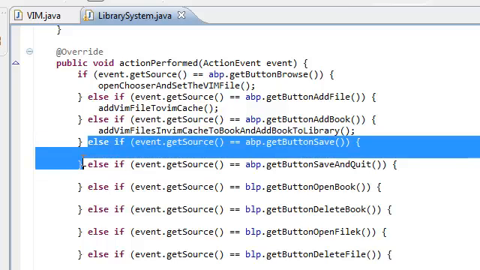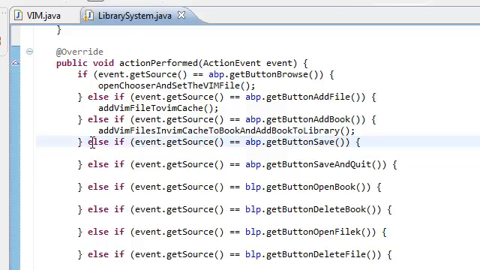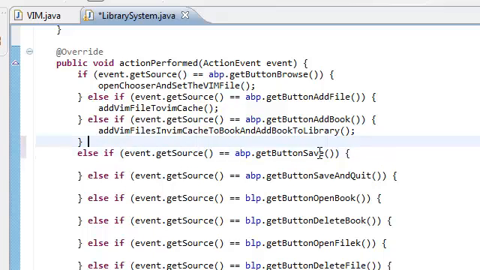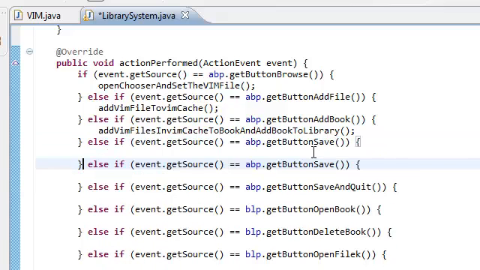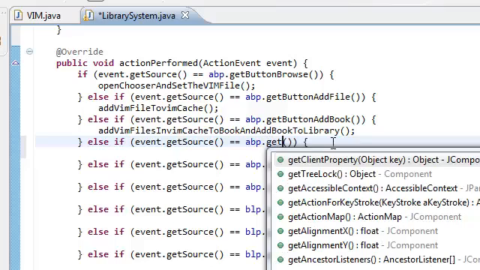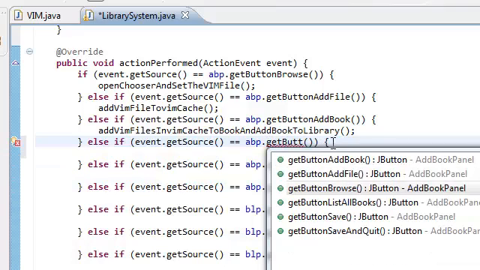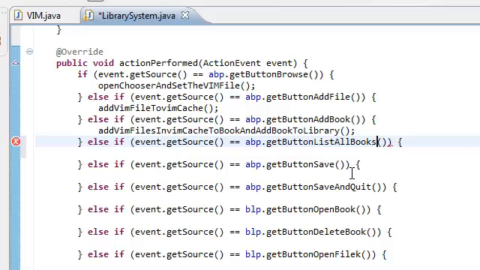So we're going to copy this and paste it before the save button. Control Shift F, and then change this to dot get button list all books. What we're going to do is just list all books in library. Create the method for this.